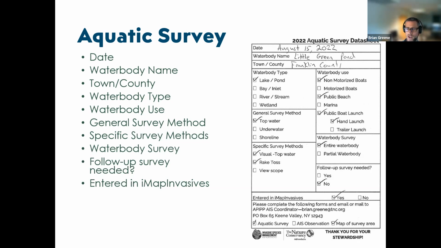The next is water body uses. So what is allowed in this water body? Non-motorized boats, motorized boats. Does it have a public beach? Does it have a marina? Does it have a boat launch on it?